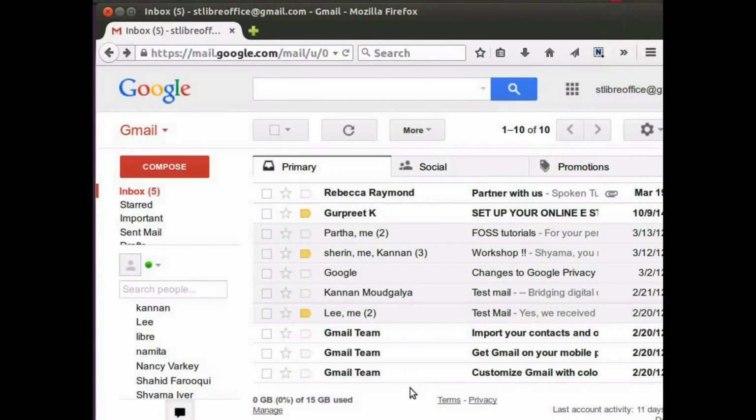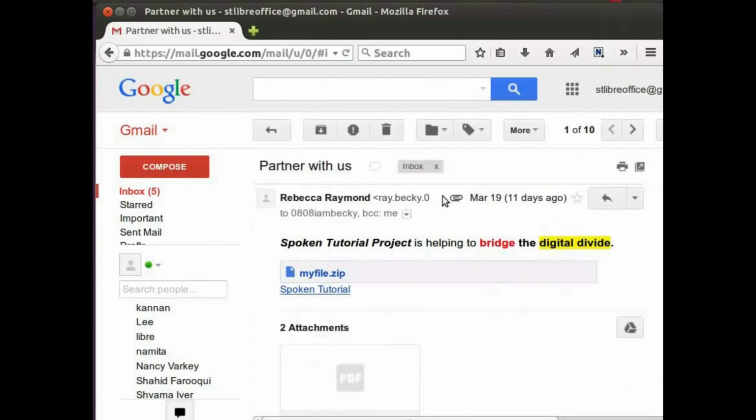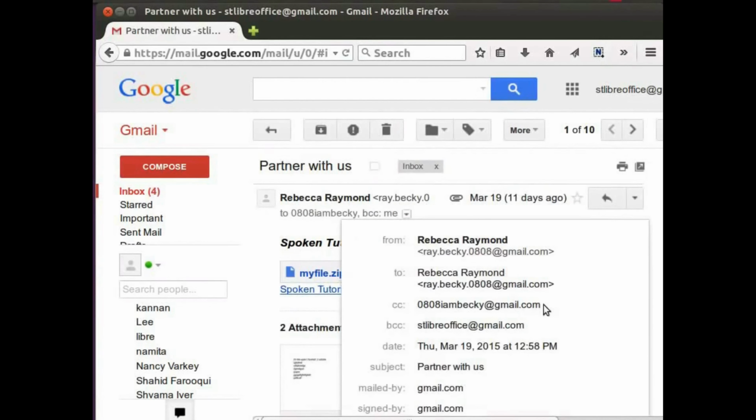This is the mail ID of one of the recipients marked in BCC. You can see the message which is sent now. Let me open this to read. Click on Show Details. You can see To, CC and BCC recipient details.